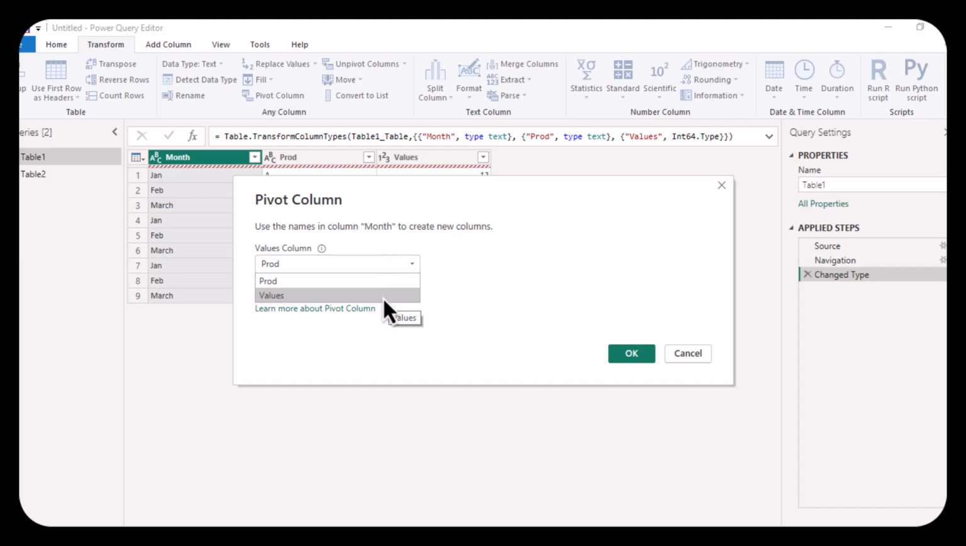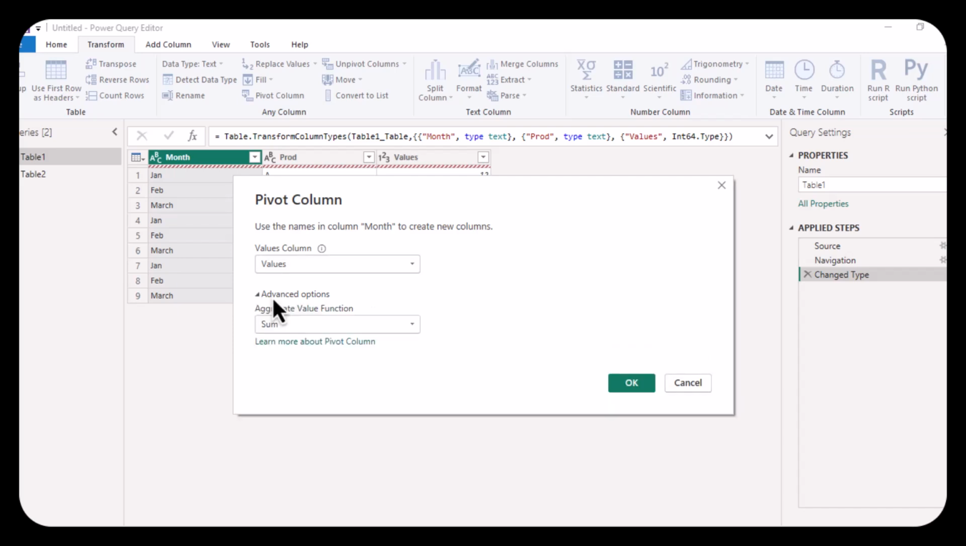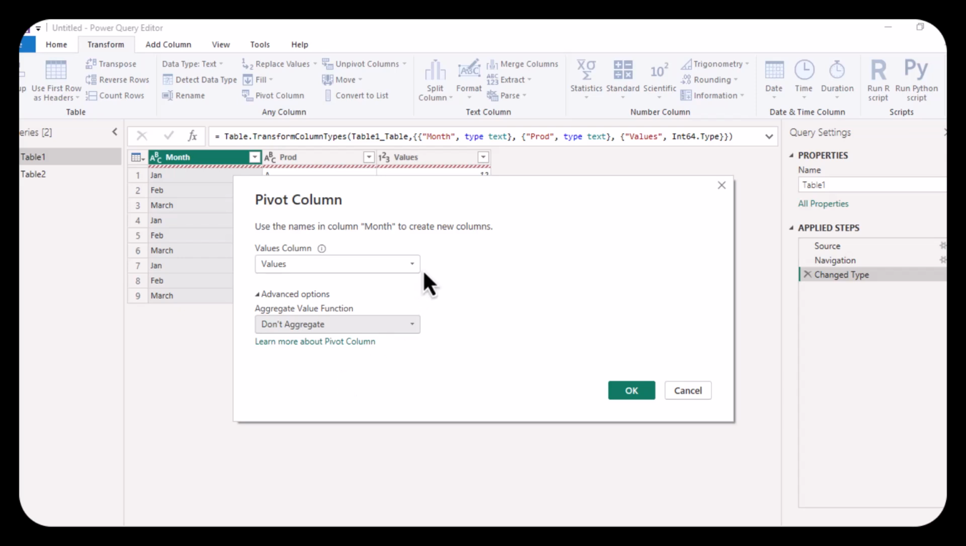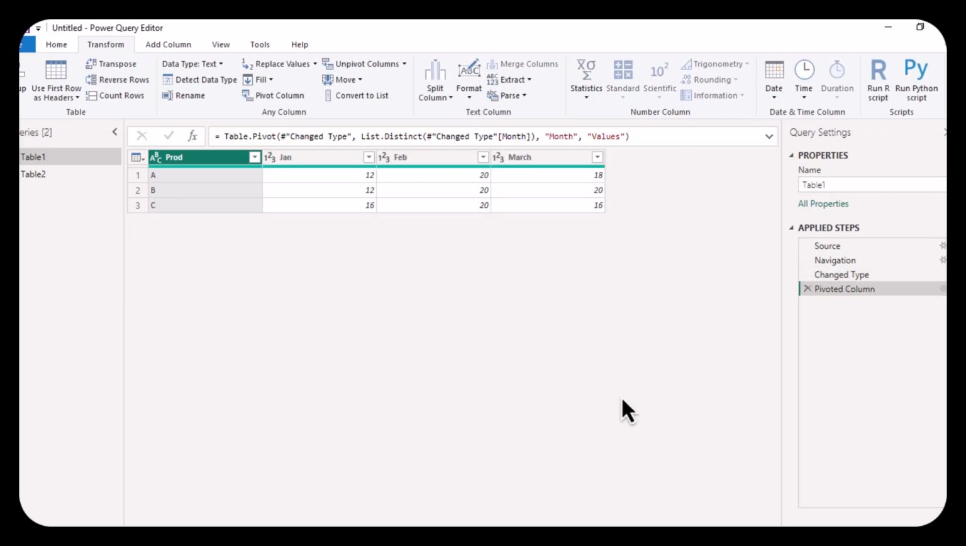and set the aggregation to do not aggregate, which is under the advanced options. Here I am going to select don't aggregate. If you don't want any aggregation, you are going to go with this selection. After that, the remaining columns like the product column will automatically occupy the rows of the pivot table. Click OK and here you go. Your pivot table is ready.